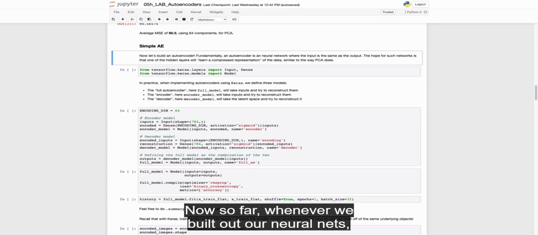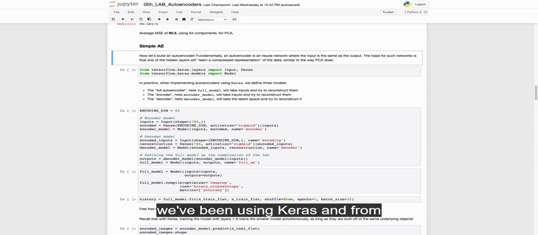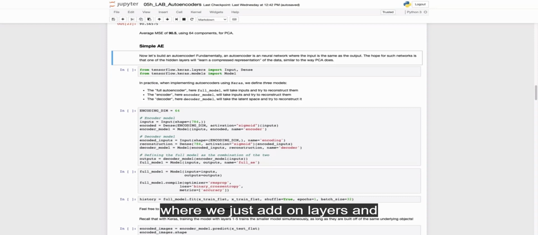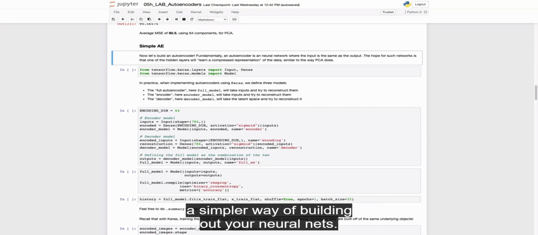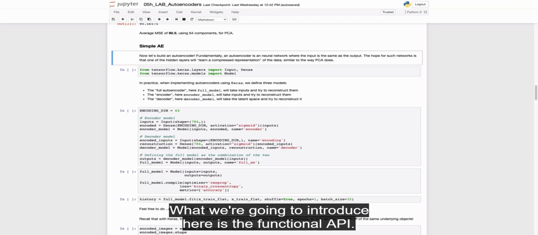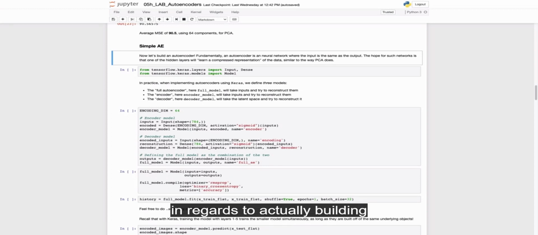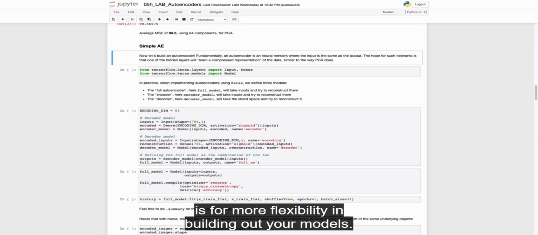Now, so far, whenever we built out our neural nets, we've been using Keras, and from Keras we've been using the sequential API, where we just add on layers. And that's a bit of a simpler way of building out your neural nets. What we're going to introduce here is the functional API. And that's going to be fairly simple as well, and we'll walk through the steps here in regards to actually building out these complex architectures. And what it'll allow for is more flexibility in building out your models.